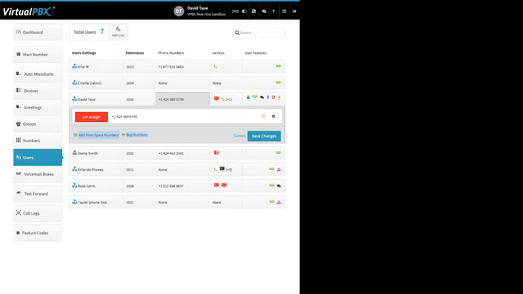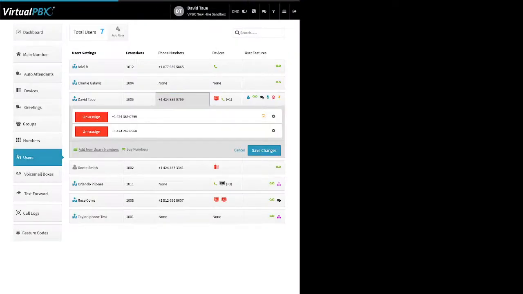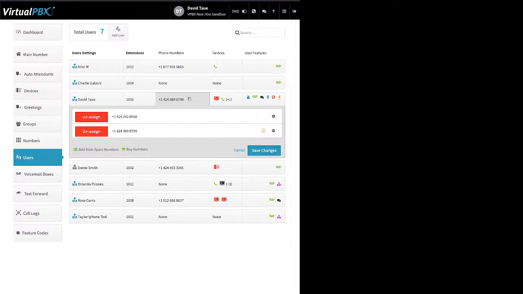When it comes to adding numbers anywhere, you typically have an option here of adding from spare numbers or buying numbers. Adding from spare means you're using a number you're not currently using, or reusing a number, right? So if you unassigned a number from somebody, or like the user I deleted had a number on their user. So if I click here and add from spare, one of those numbers is probably the one he had. And actually, I'm pretty sure it was this one here. So I would click on the check mark in front of it, click on add selected, and then save changes. So now this user has 2 phone numbers that people can dial to reach them. And this little page icon lets you know that there's multiple numbers here.